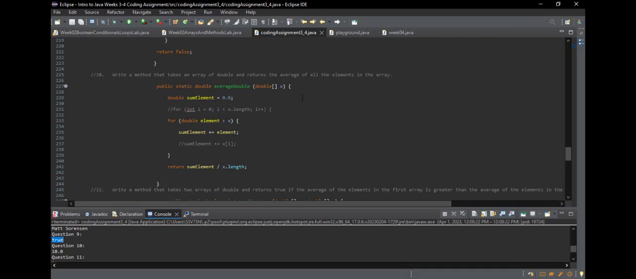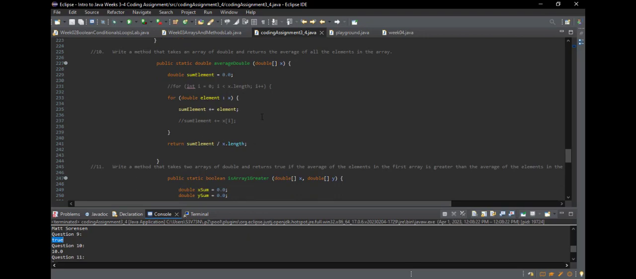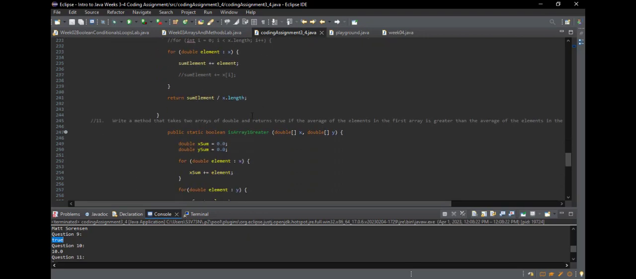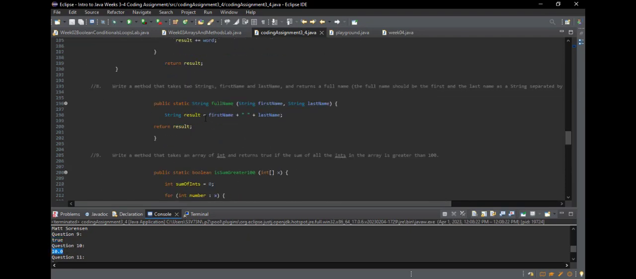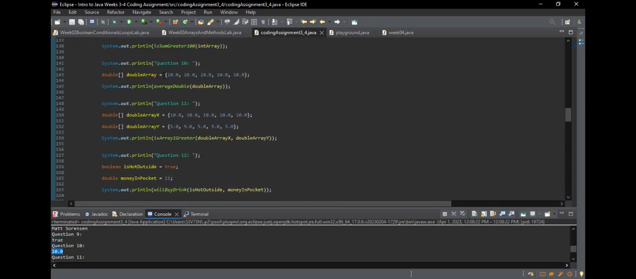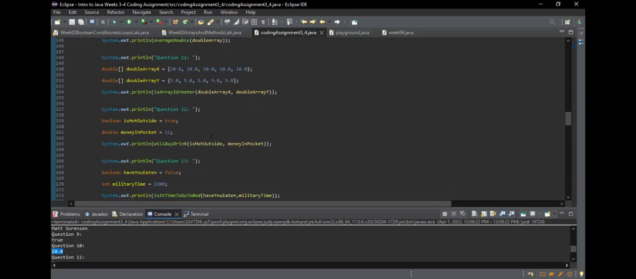Next one takes an array of doubles and returns the average of all elements in the array. I showed that I could do this 2 different ways, but the enhanced for loop was most simple. So for each element in the given array, it adds that to the sum, and then returns the sum divided by the length of whatever array. As you can see, I chose 10, 10, 10, 10. The average there is 10.